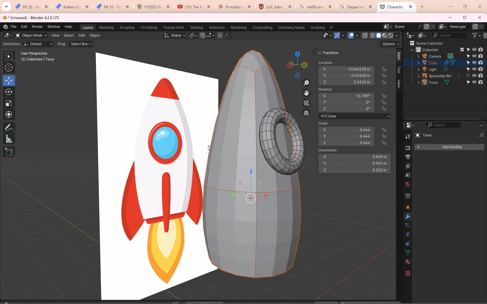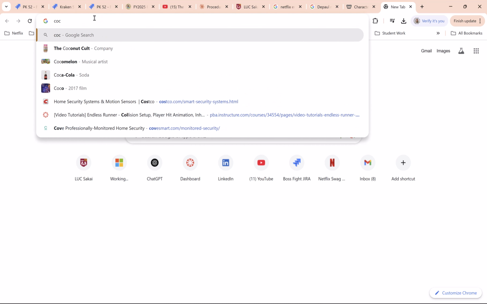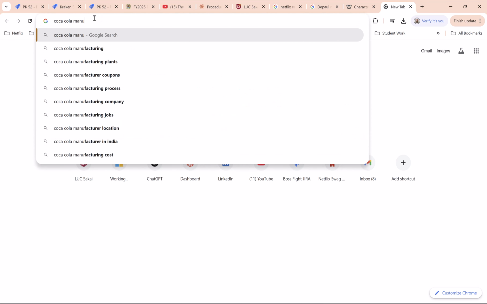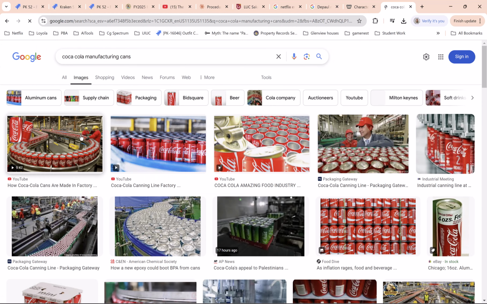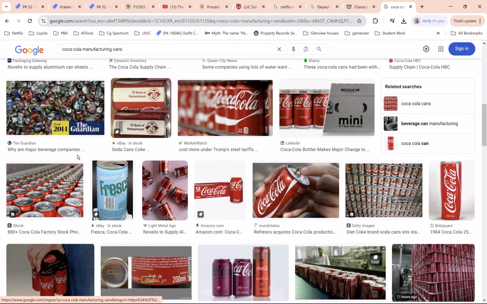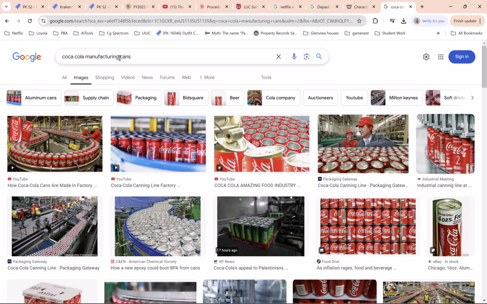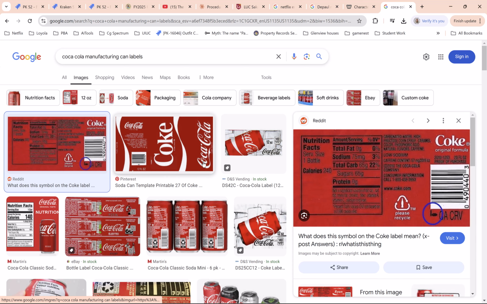One, you have to create almost a 2-dimensional version of the image that you have to paint on. So let me show you what I'm sort of talking about. Let's type in Coca-Cola manufacturing cans or something. Let's see if I can bring up an image. When things are manufactured in the real world, let's see, Coca-Cola manufacturing can labels. The can labels are made on a flat.